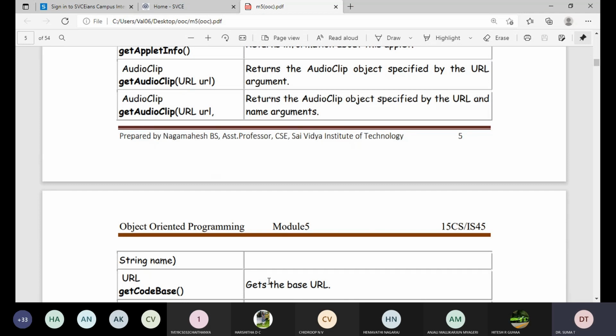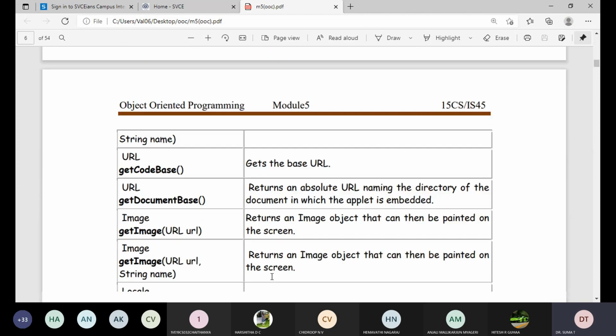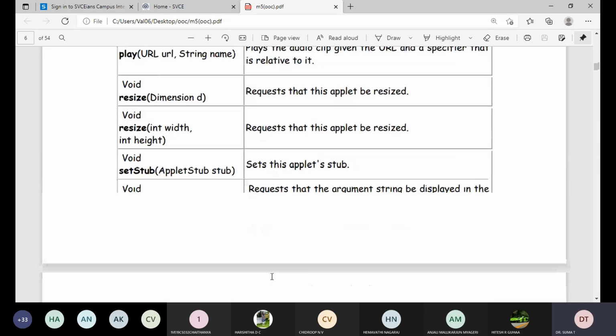AudioClip getAudioClip returns an audio clip object specified by the URL argument. Next is one more getAudioClip, which returns an audio clip object specified by the URL and the name arguments. So here the first one returns only the clip specified by the URL argument, and this one returns the audio clip object specified by the URL and the name arguments.